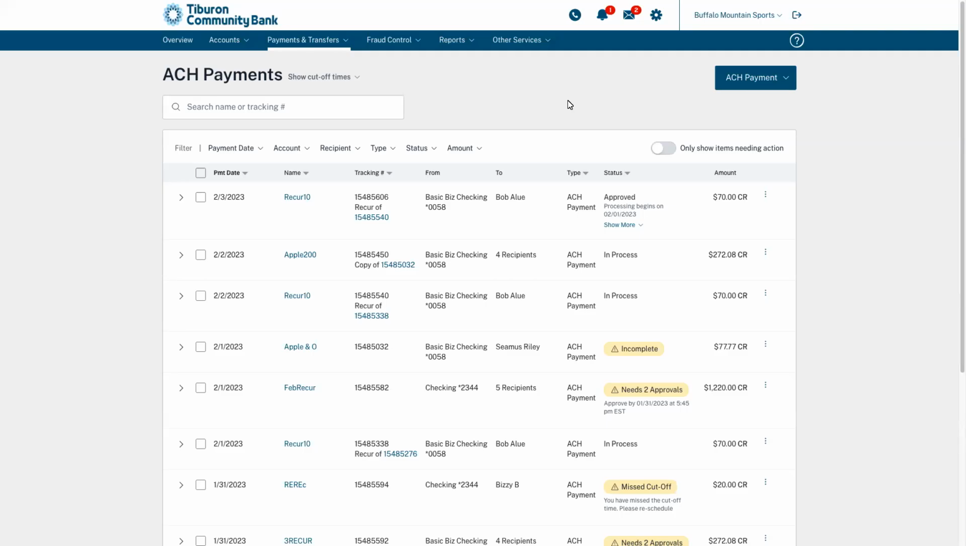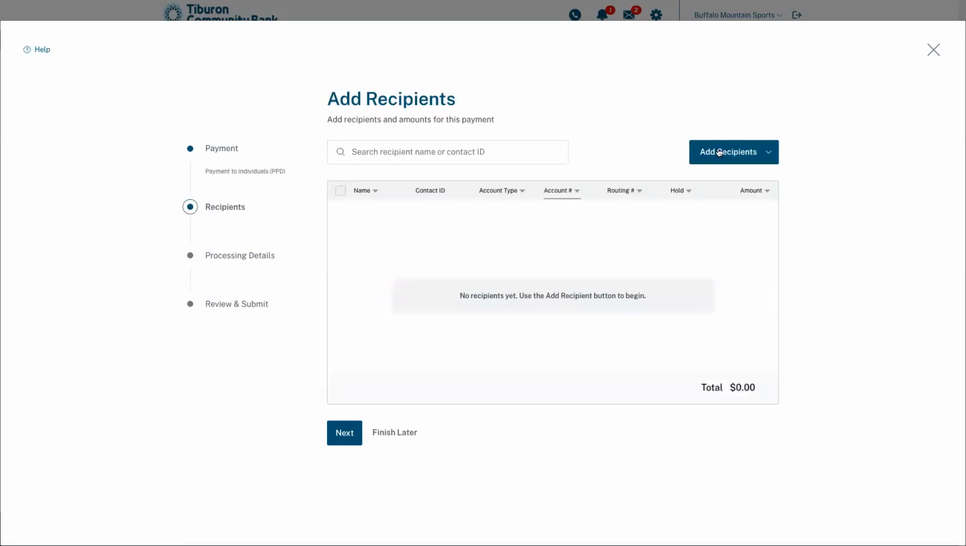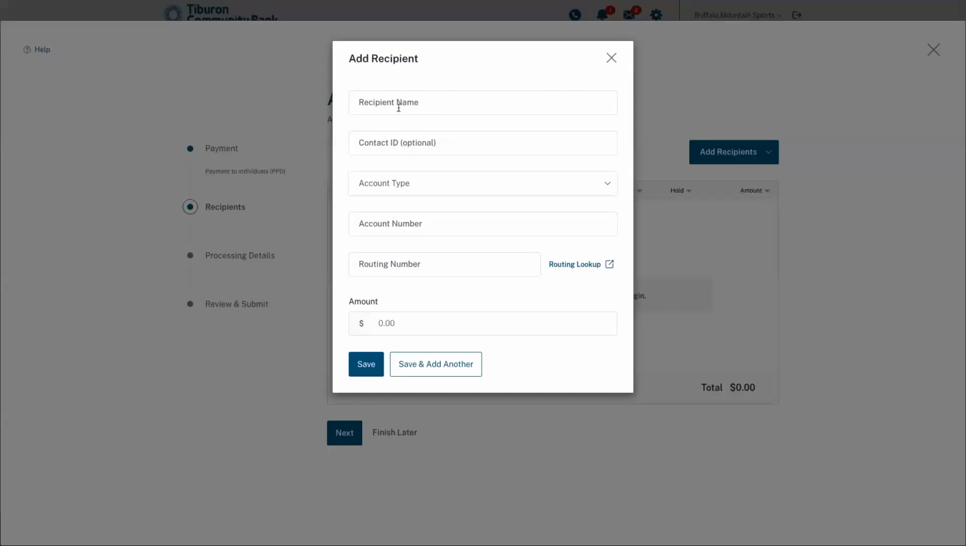All right, let's talk about recurring and frequency of payments. I am on my ACH payment list. I'm going to create a new payment. I'll leave it as a PPD, so I'm going to send a payment to an individual. I'm going to add a recipient.